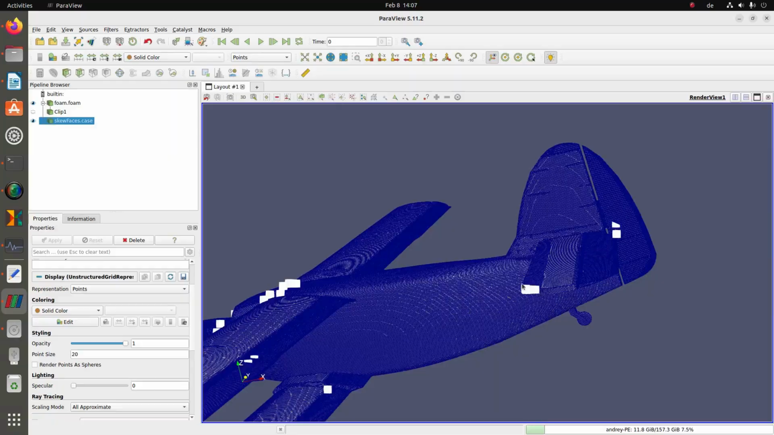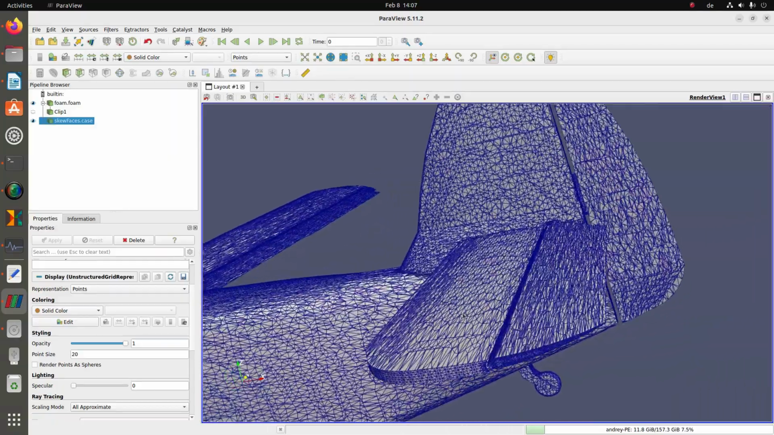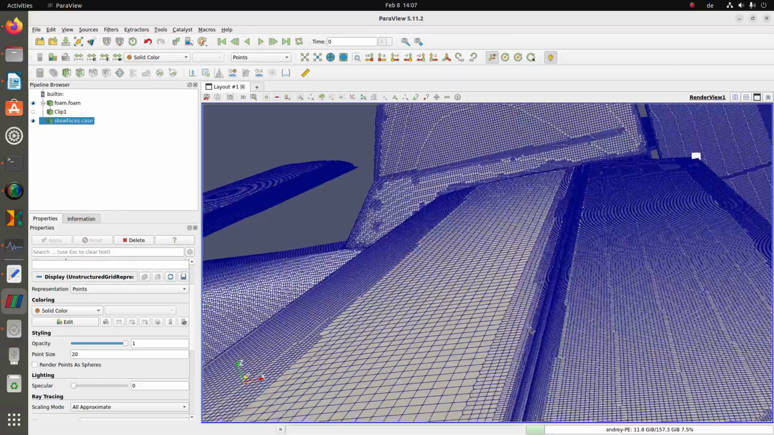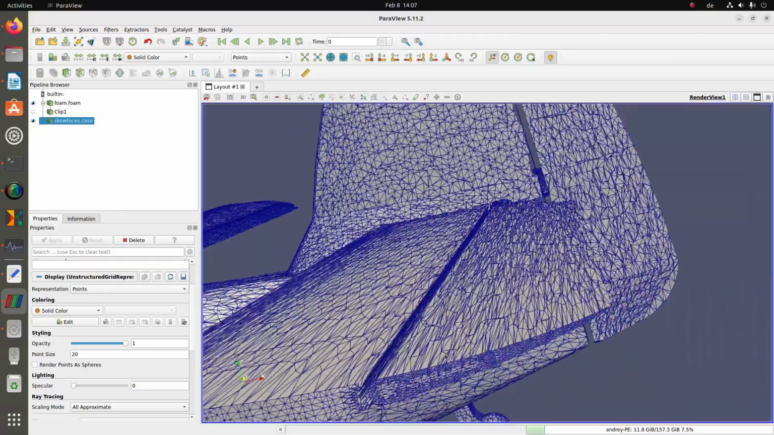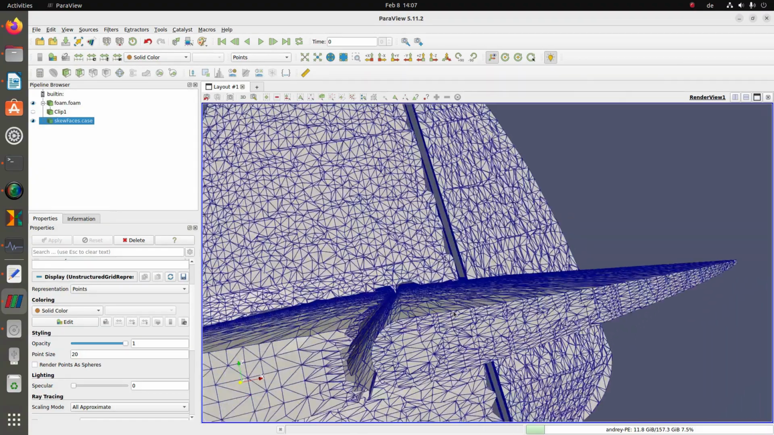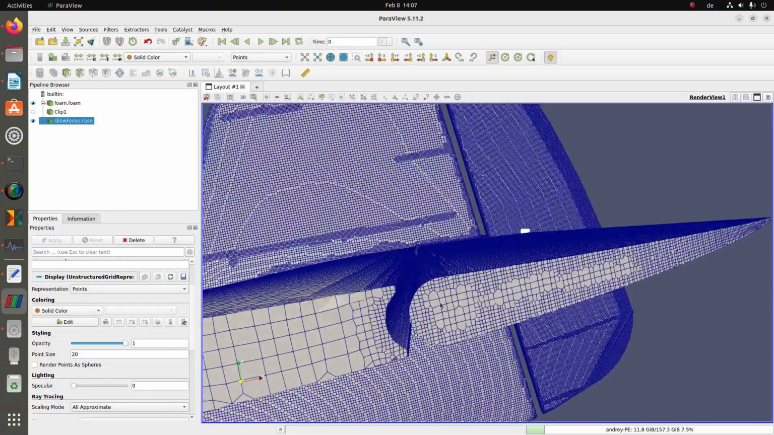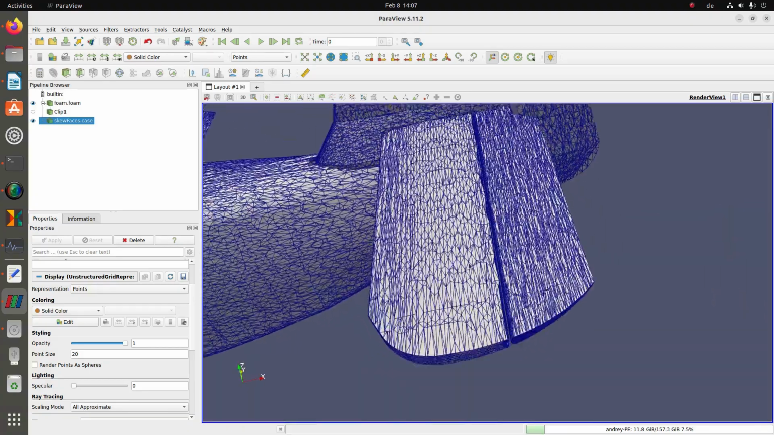I also see some problems, maybe some problems on walls, elevator. And now you see there is no problem. None of the cells is destroyed or something like this.